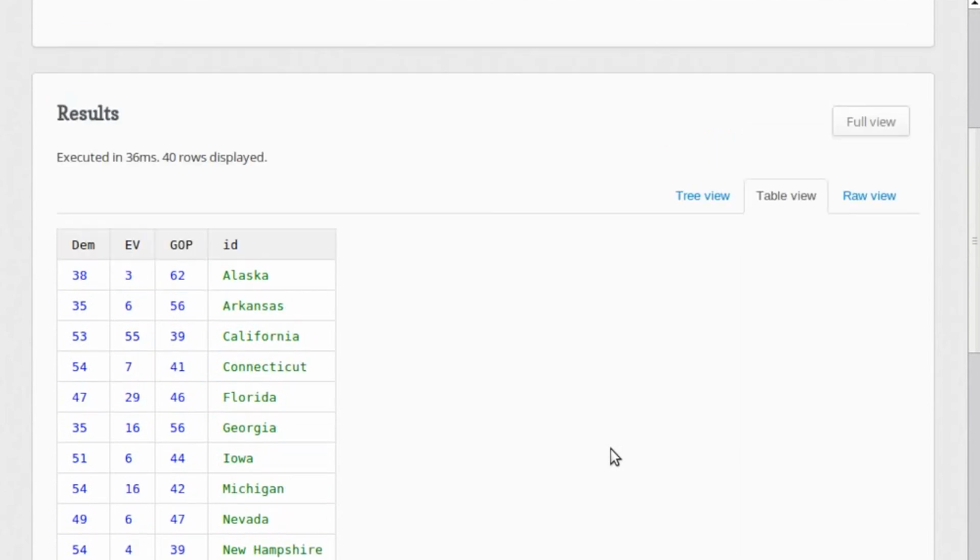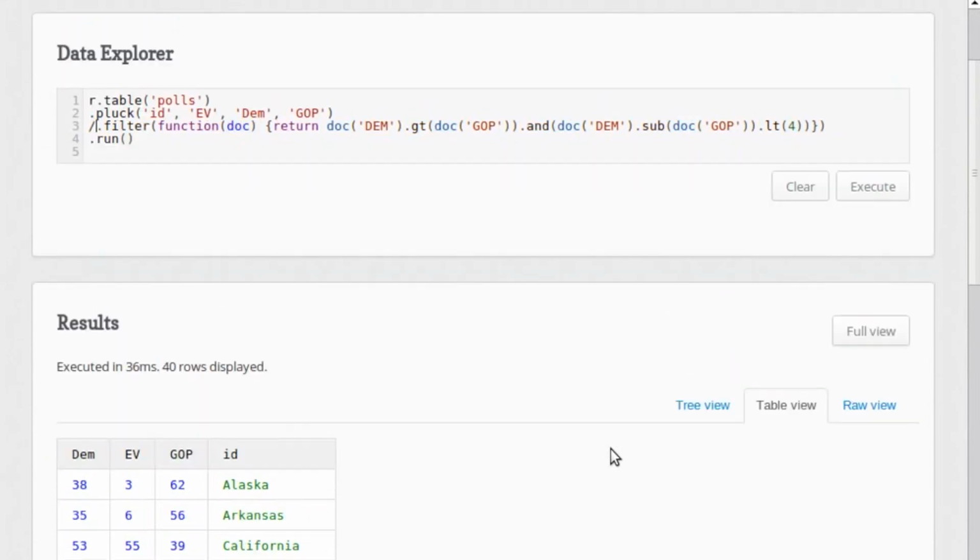So really what we want to do is we're going to go back up to our query. We're going to look at states that we don't have yet but are close. So you see this filter, it takes an anonymous JavaScript function. And what we're doing is we're filtering these rows by rows where the Democratic candidate is leading the GOP candidate, and the difference between the two is less than 4 points, so within reach. And here we get 3 results: Florida, Nevada, and Virginia.